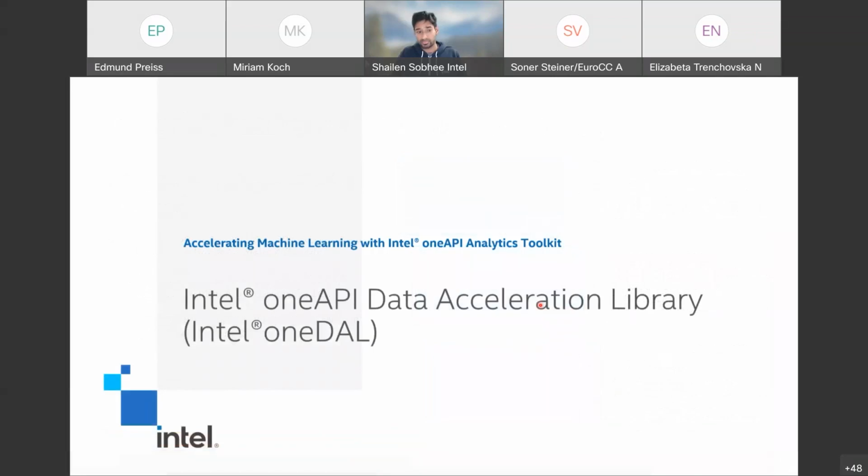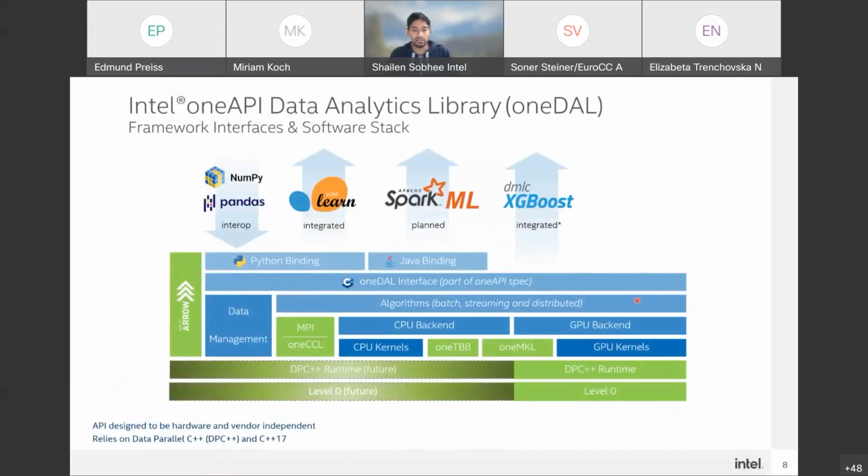A quick intro to oneDAL. The long version is oneAPI Data Analytics Library. Essentially, the oneDAL interface is part of the oneAPI specification. So it's open, it's standardized, and it has Python bindings, Java bindings as well. And so it's not just a library. It's more than that. It has support for CPUs, GPUs, and in oneDAL, you have all the famous algorithms that you would use in machine learning, for instance. They're all implemented in there.